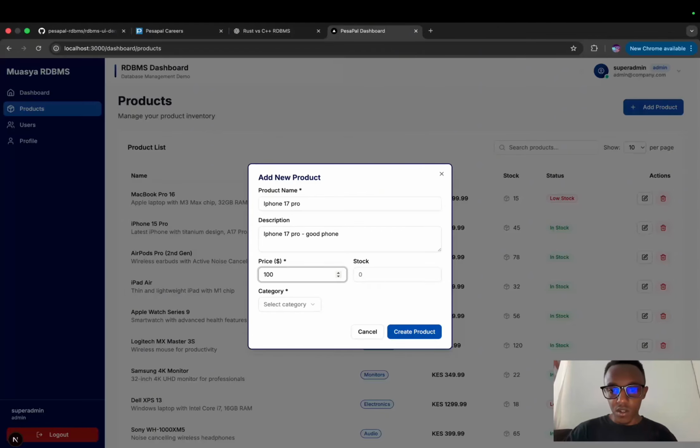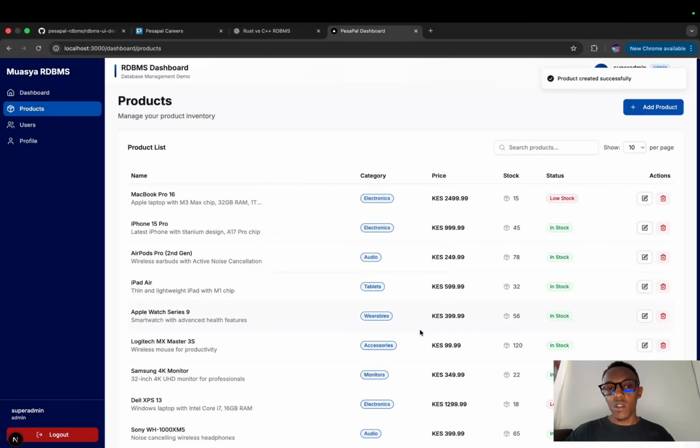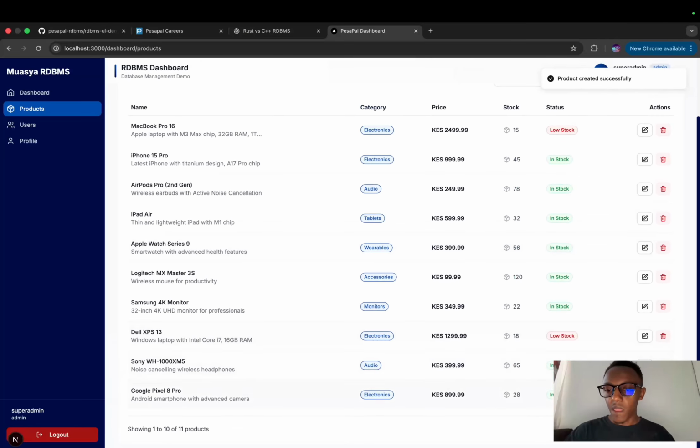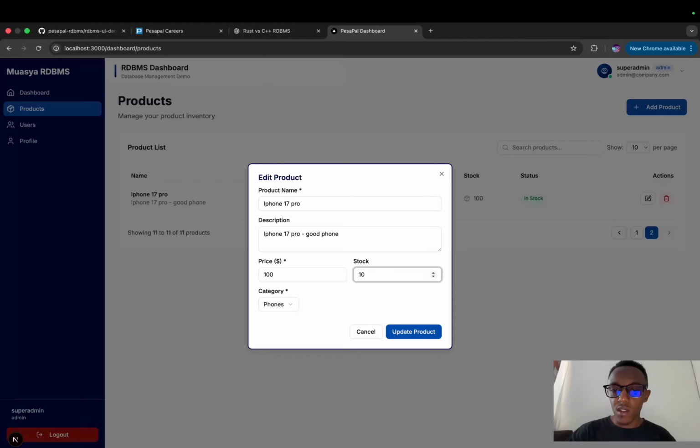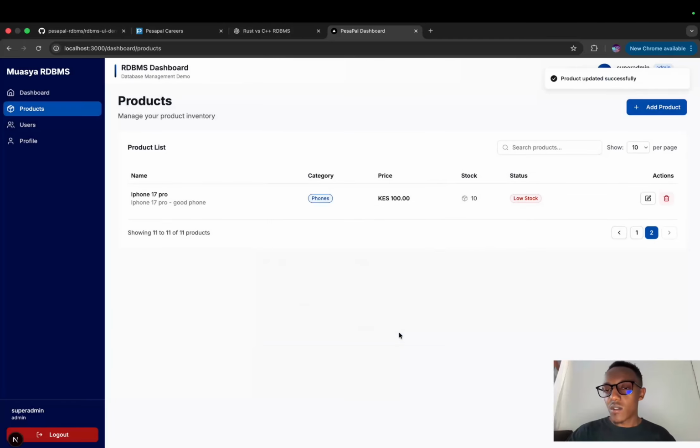Then let's put 100, let's say for the price, and then 100 of them are in stock. Let's say create product. It's already created automatically. Then you realize that there is a page 2, so you're able to see that it's here. Then you can also update anything that is needed for the same. So if we do update and we say only 10 are in stock, we are able to do that.